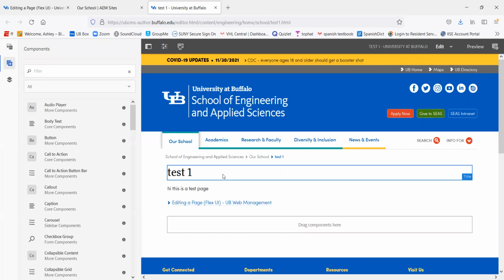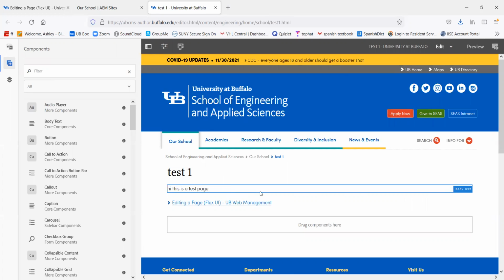So as you can see on this test page, I have a title component, a body text component, a list builder component, one of the most common components that are used on the website. First, we're going to simply move one of these components on our page.